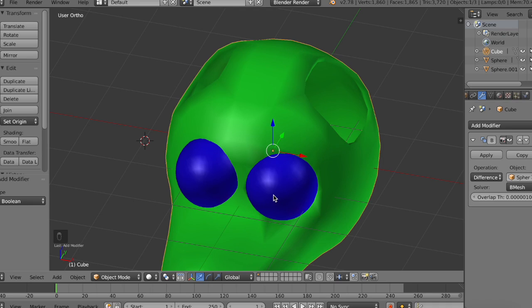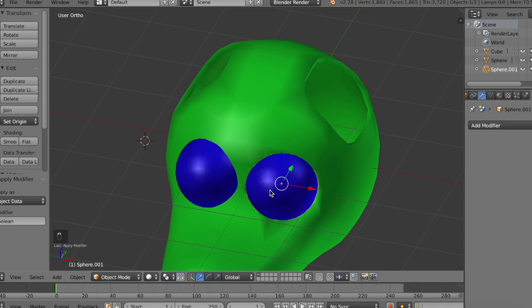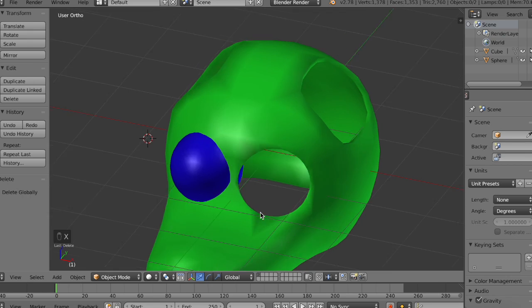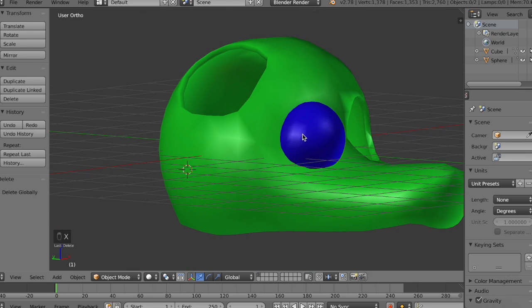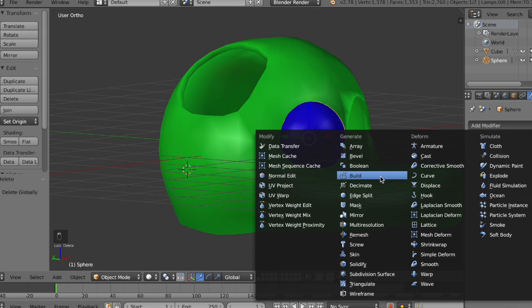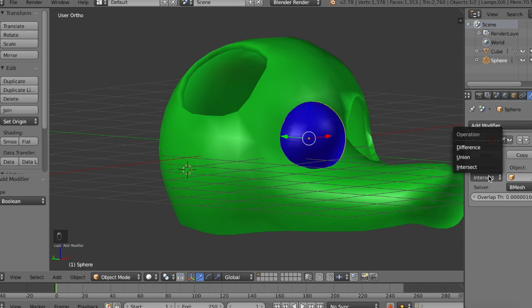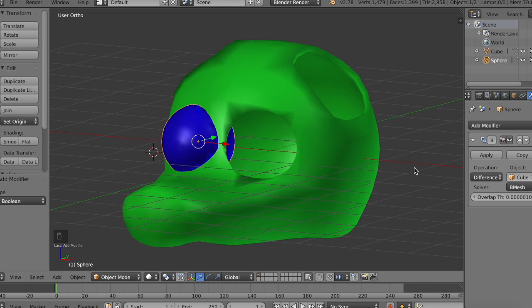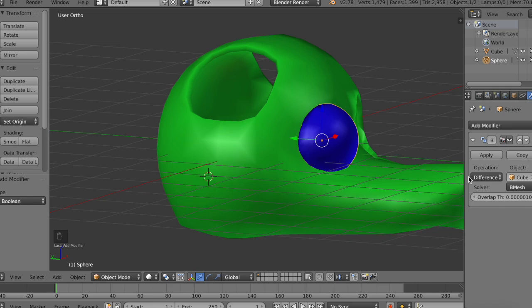So now what you can do is you can see that the vertices and faces started to change. So now if I click apply and I delete this, there is now an eye socket. So sometimes it doesn't always want to cooperate. So when you click difference, and if it does not work, then instead of difference, you would just change it back to intersect.